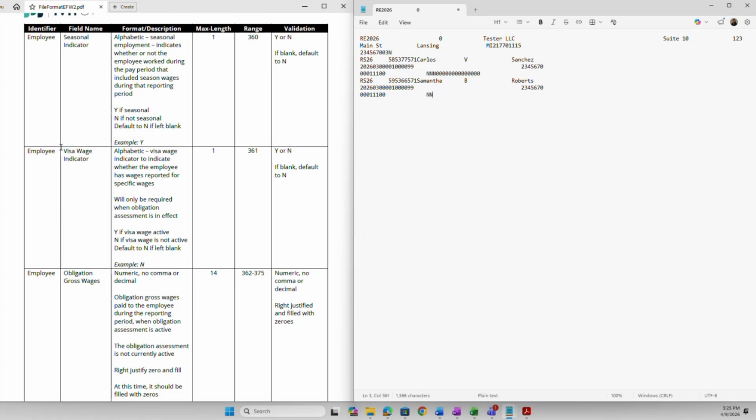Next, we will enter the visa wage indicator in column 361 to show whether the employee has reportable visa wages. This field is required only when obligation assessment is in effect. Enter Y if visa wages are active and an N if they are not. If left blank, the system will interpret the field as an N.